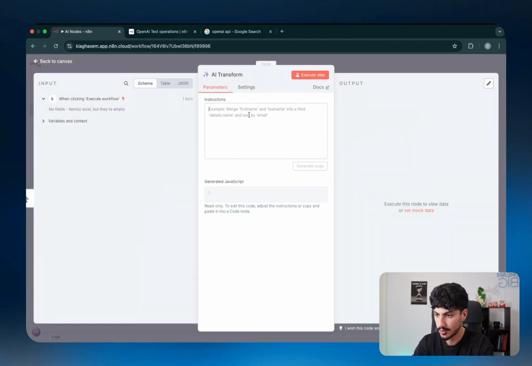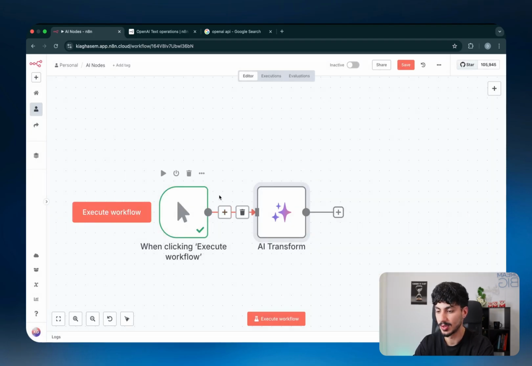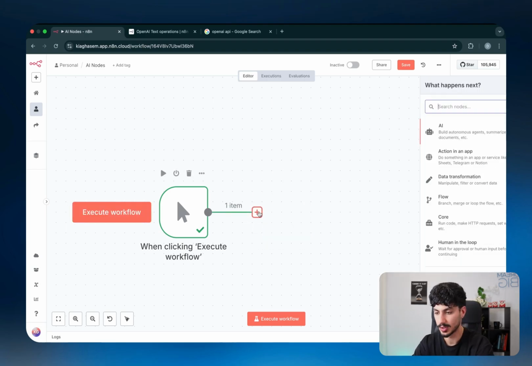Actually, I'll show you guys. Define instructions in natural language, like do XYZ, and then it will write the actual JavaScript code for that to happen. And then just by doing that, the data that comes in will transform. So as I said, I've talked about this before, and I don't really want to touch on it again.